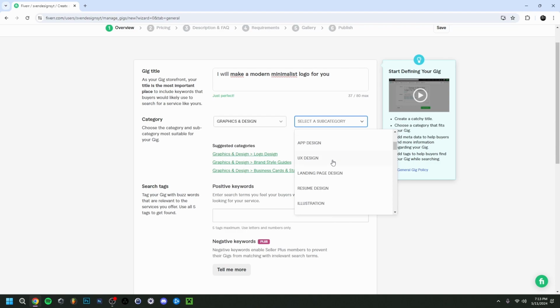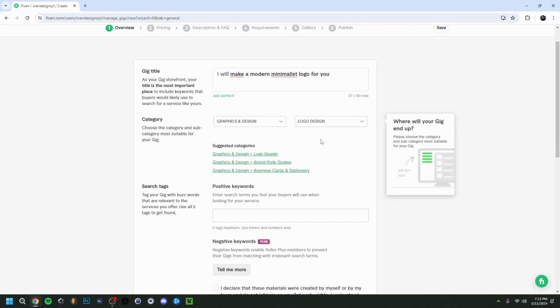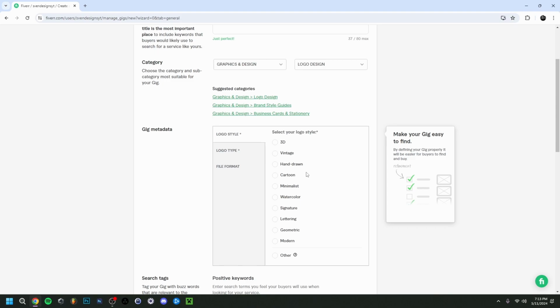And once again, you have other options here. You have a bit more options here that are more specific since these are subcategories. So make sure that you go through them. So for me, as I said, it's going to be logo design, pretty straightforward. And so here, because I'm making a logo gig, so that's about logos, I'll get these options right here. And so I have to select one. Unfortunately, I can only select one. So I'll have to choose between minimalist and modern. I do think that I prioritize minimalist a little bit over modern. So let's just select minimalist here.